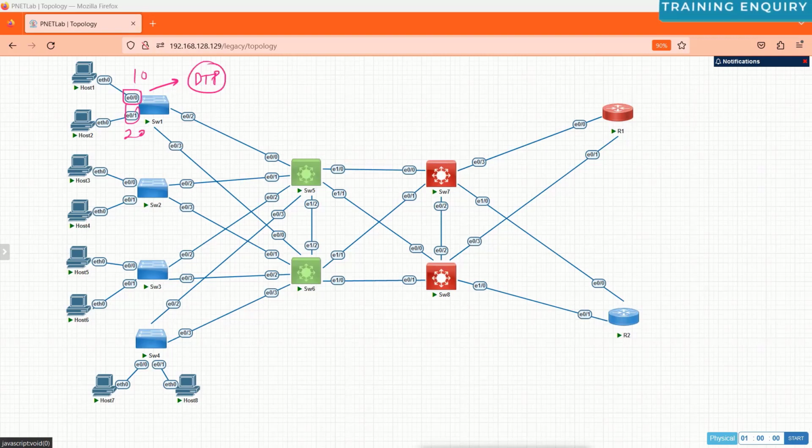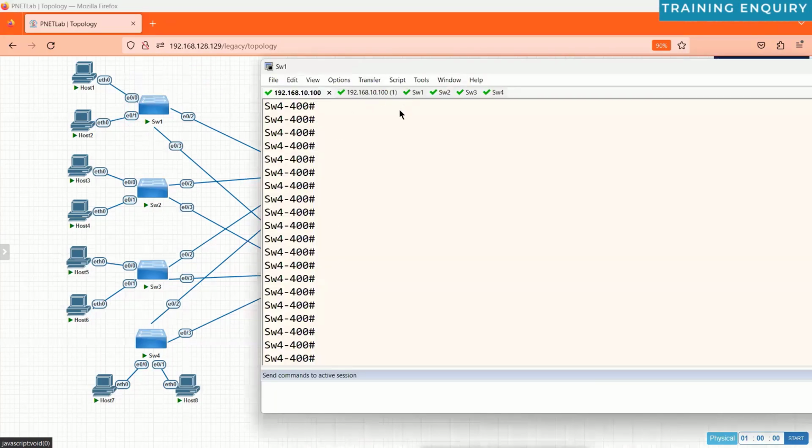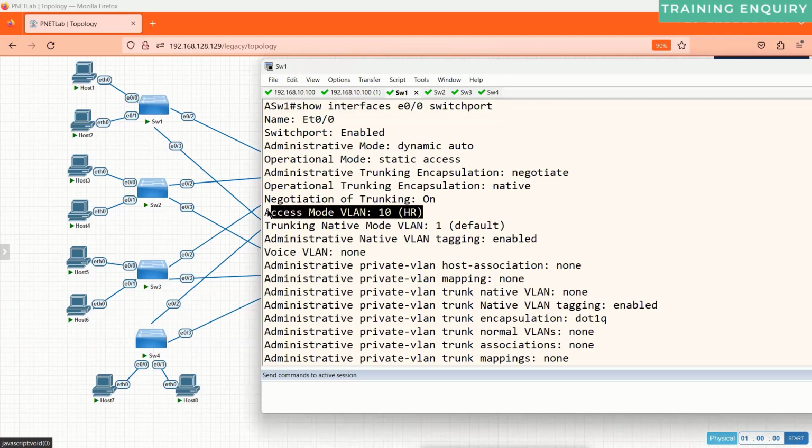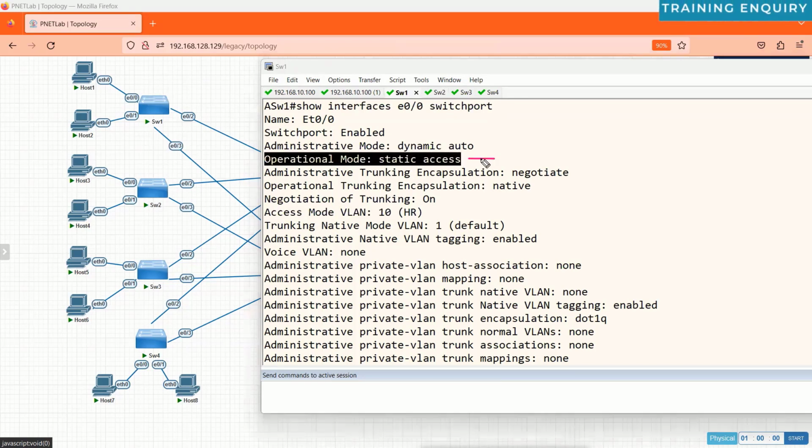That means if I go on switch number 1, I go to the port number 0/0, I can see that the port belongs to VLAN 10, but the port is operating as an access port. The port is operating as an access port not because we have configured it in VLAN 10. No, the port is operating as an access port because it is connected with a device that is not capable of negotiating the trunk using DTP.